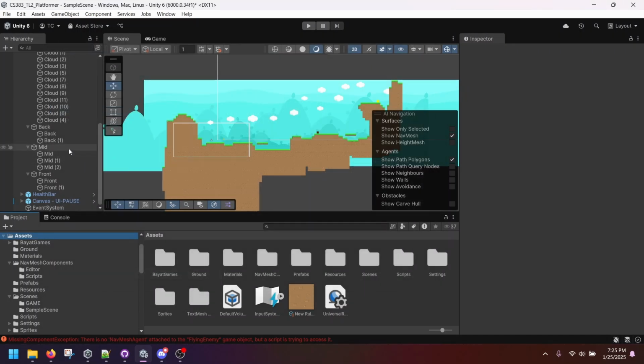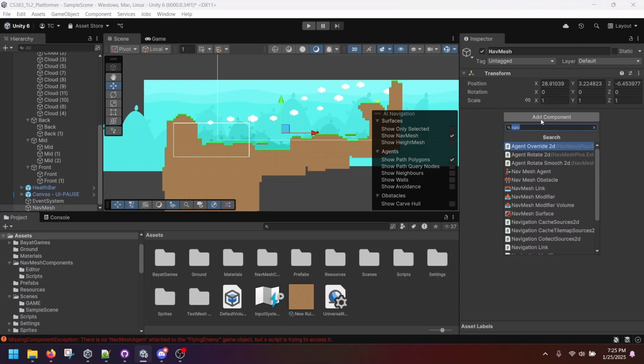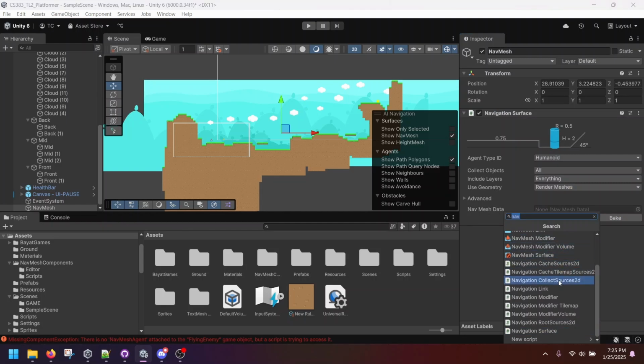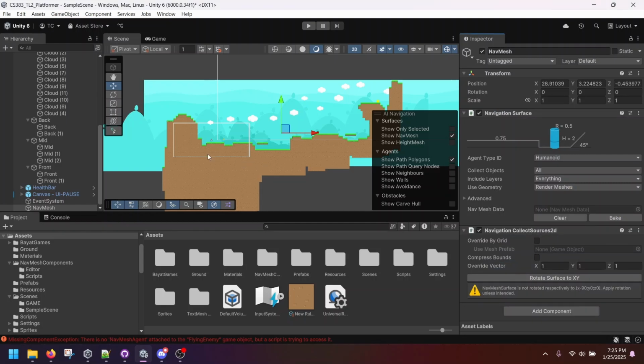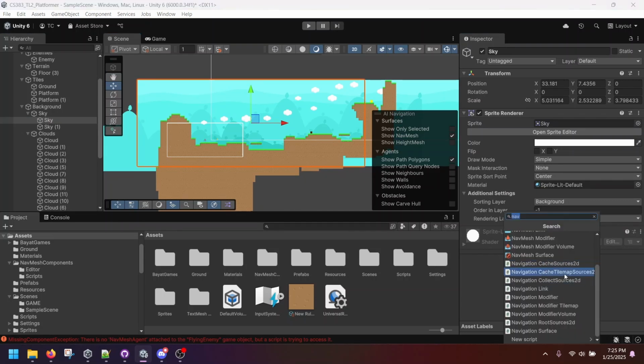And the next step is to then get a NavMesh in our background. So create an empty object and name it NavMesh, something to that effect. And now to our NavMesh, we are going to be adding the navigation surface from the NavMesh Plus package, and the collect sources 2D also from the NavMesh Plus package. Next, we're going to dictate where our actual NavMesh is going to be. Since it's a flying enemy, I'm going to use the sky, as provided by my other teammates.